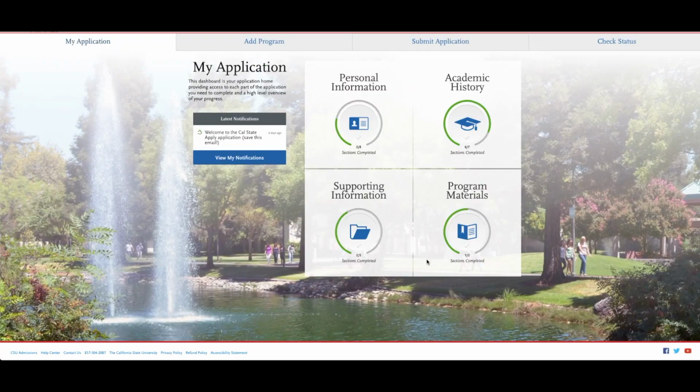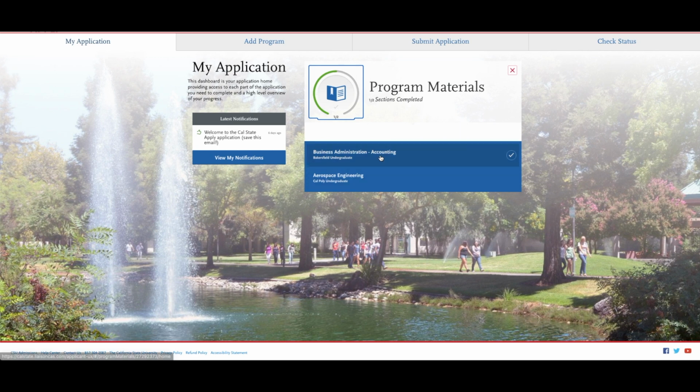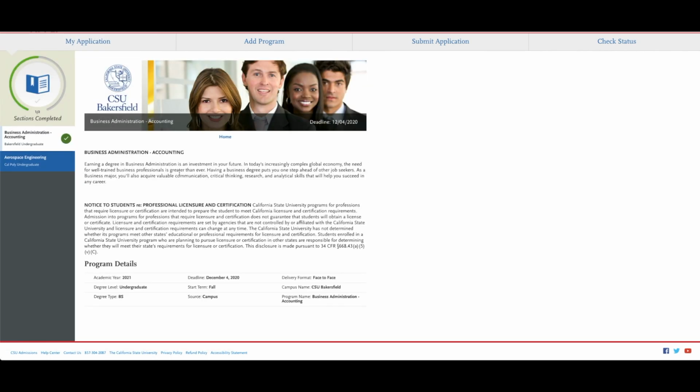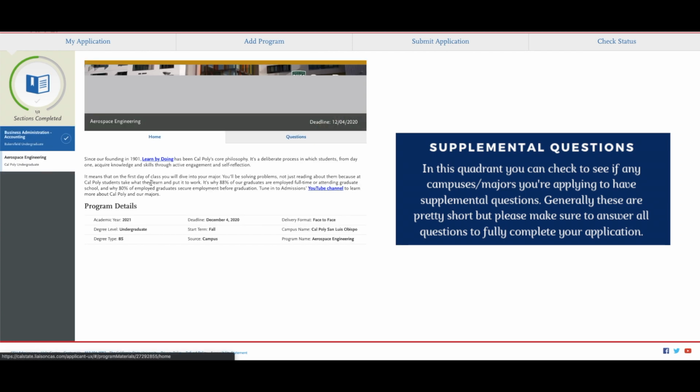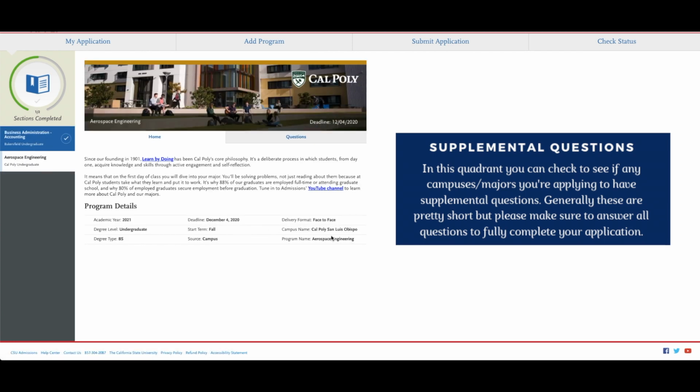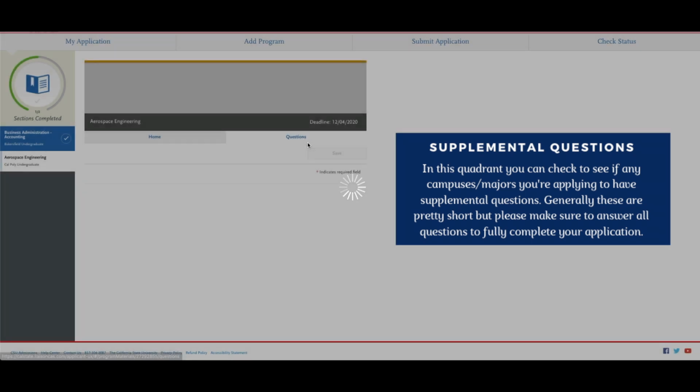Lastly, I want to go over the program materials quadrant and then give you some tips about things that you should know before you submit. The last quadrant is the program materials quadrant. This is where you can go and check the campuses that you selected as well as the majors or alternate majors that you chose. Make sure to double check everything on this page is correct and is the actual programs and campuses that you applied to when you first started your application.